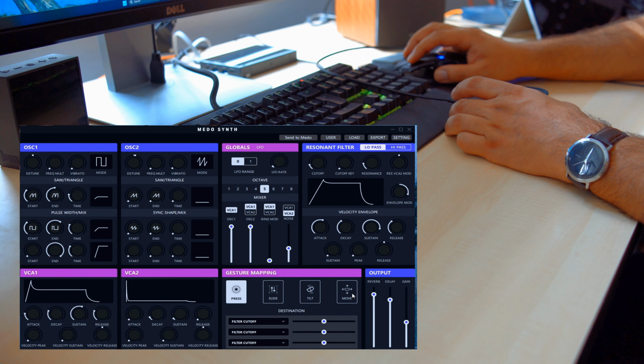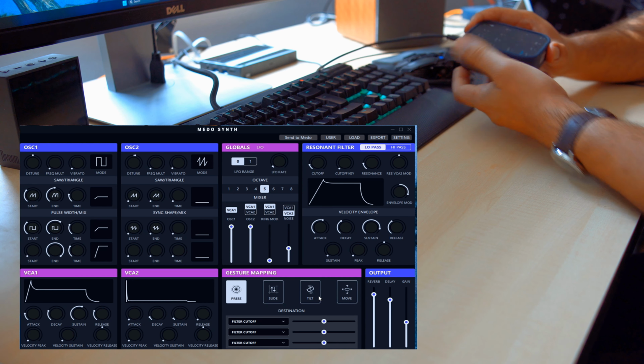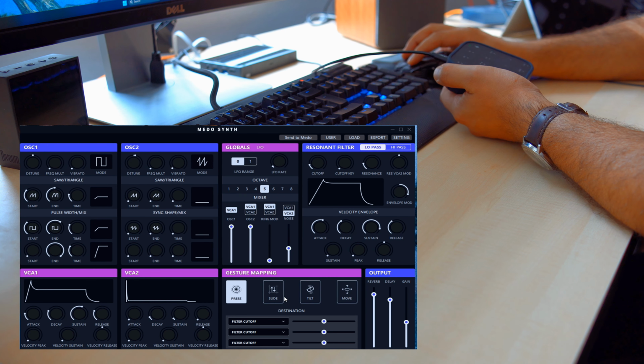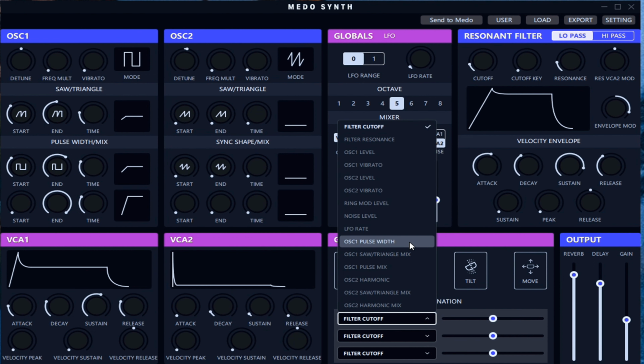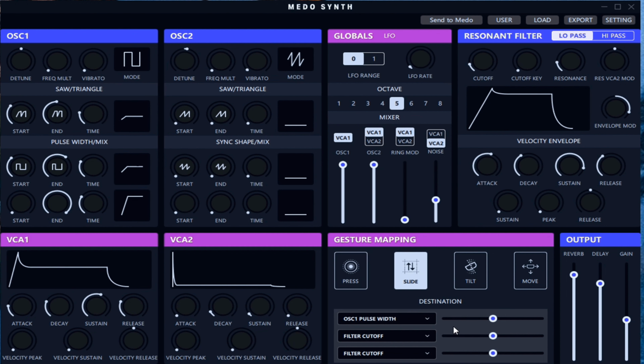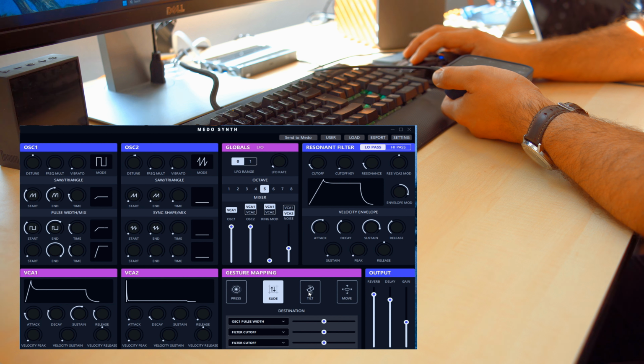What you can do now is to use the sensors built into the MEDO to control, for example, filter cutoff frequency or other things. So, for example, I could use the slide function, which registers finger movement on the pads, for example, to modulate the pulse width. So let's choose this here for oscillator 1, because that's the one with the pulse wave. And yeah, let's increase this a bit.